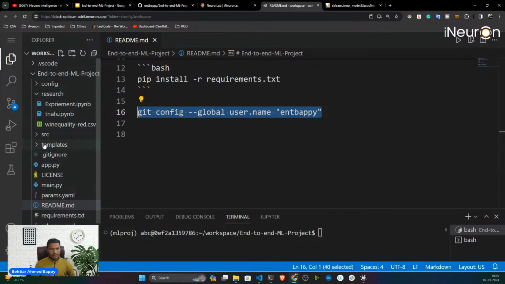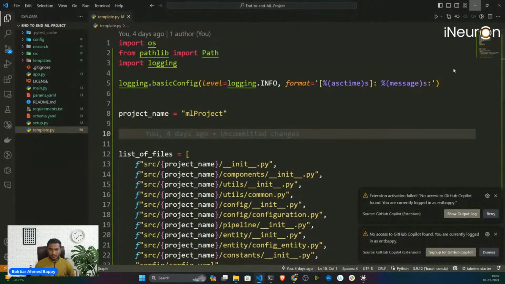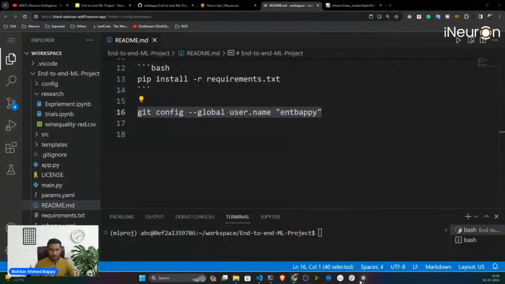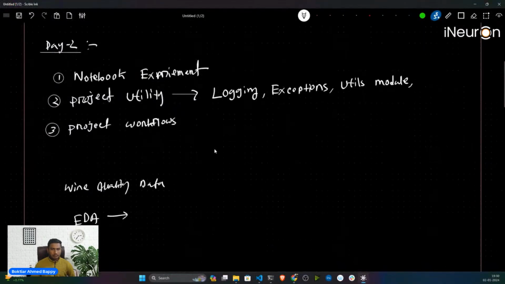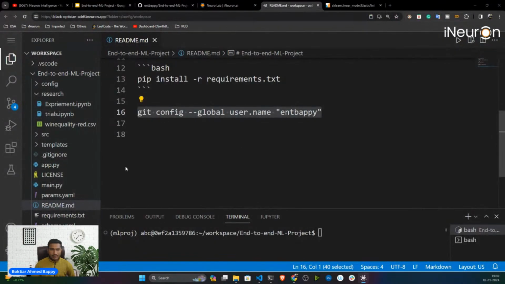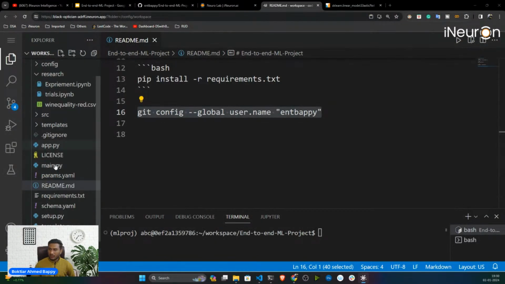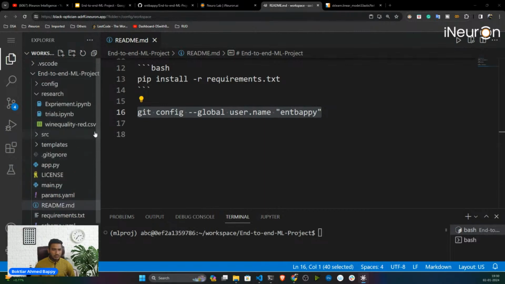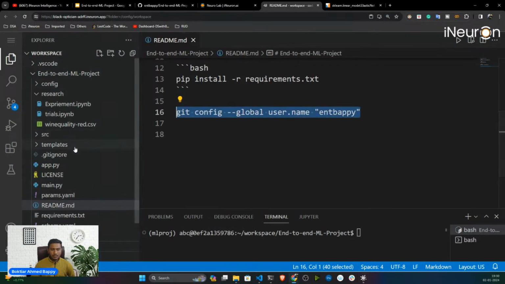Now, the first thing I need to do, let me open my board. I need to write my logging function, okay, inside project utility. So what is logging, guys? Can anybody tell me any idea what is logging? Why we need logging? Let me give you one basic idea of how this logging works.